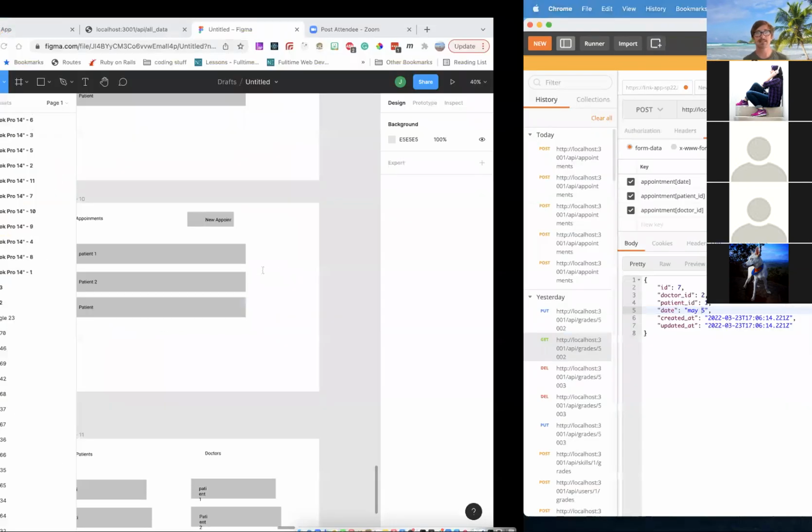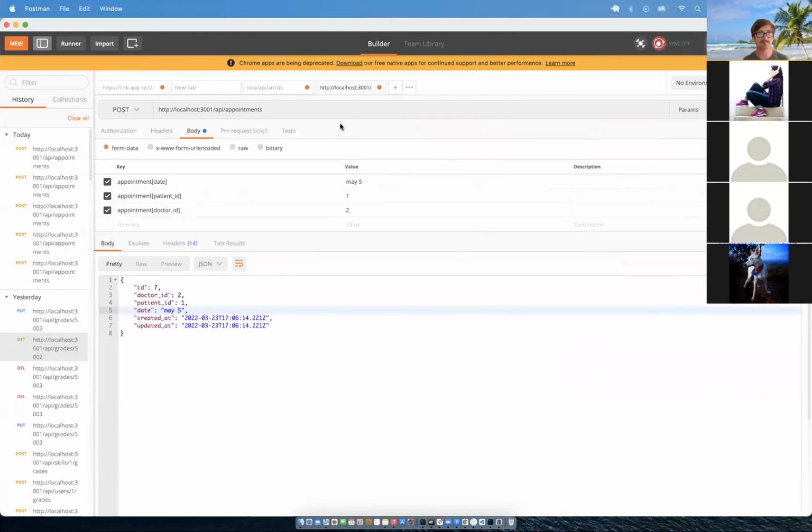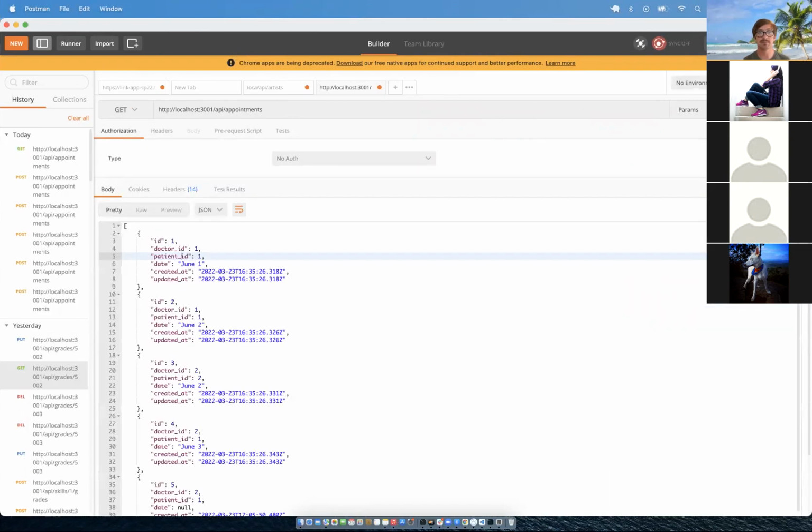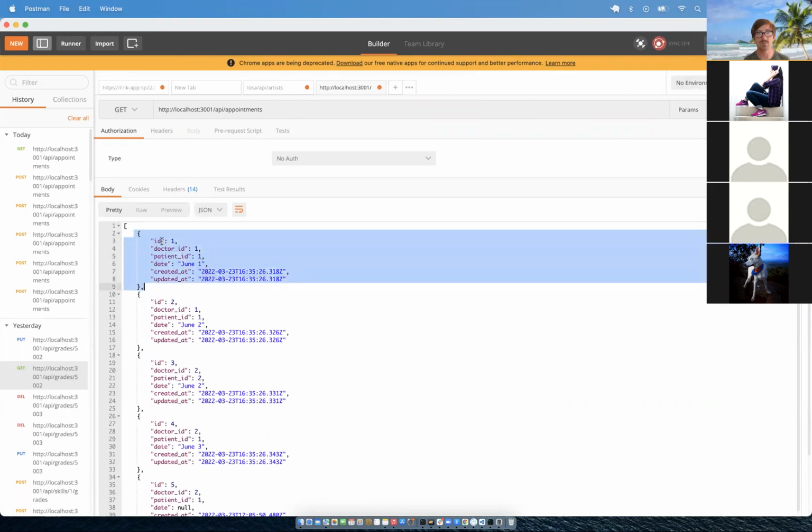Does that make sense what I mean by that? If I do an API like a get API appointments, that's really not how I want the data to look as far as the UI is concerned. I don't want to show the doctor ID. I want to show the name of the doctor.